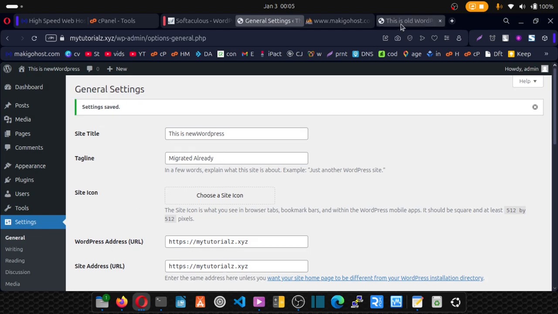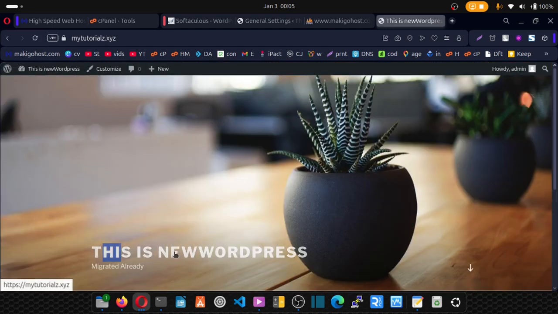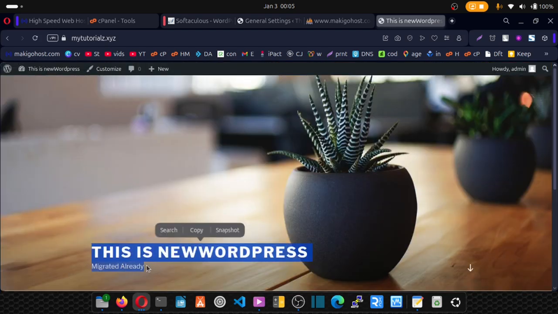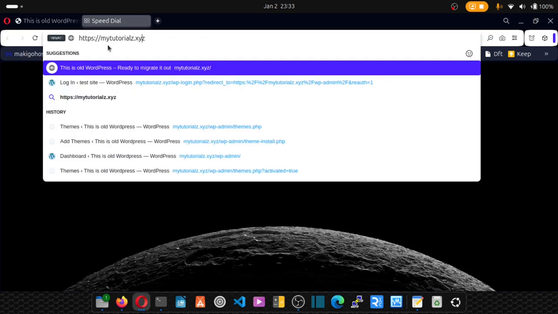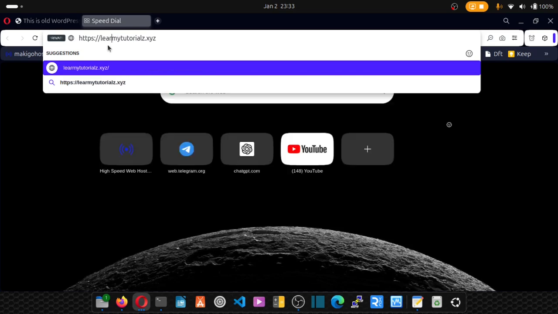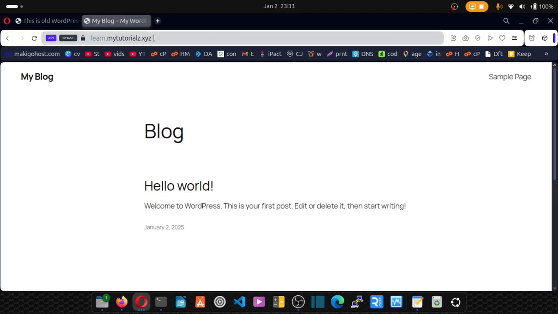Okay, so now let's check our website. This is new WordPress migrated already. You see that? So that's proof showing that we've migrated it successfully. Now let's put our subdomain, which is learn dot, hit enter, and that one too is working fine. Okay, and that's it. That's how you migrate a website, WordPress website specifically, from one cPanel to another cPanel without losing any of your data.